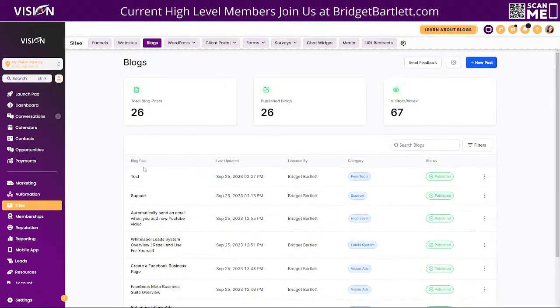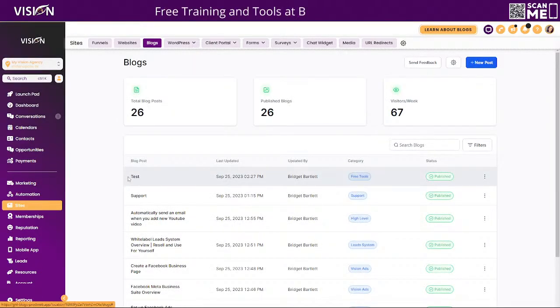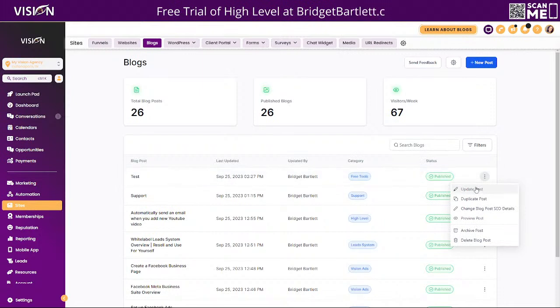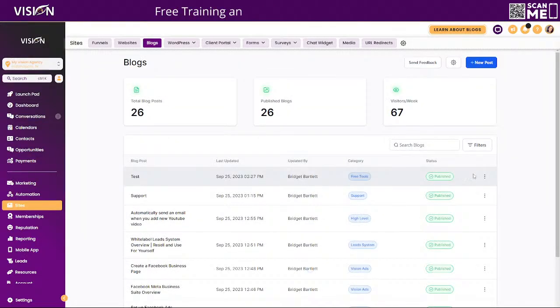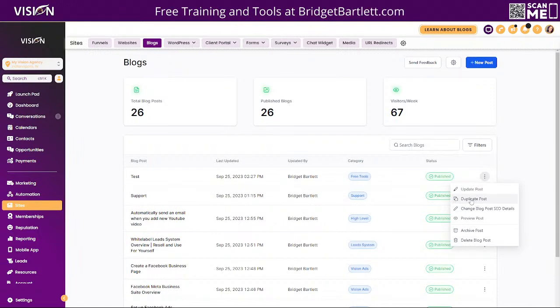And then when you do that, you'll see now our new blog article shows up here, test. It's in the category free tools, and you'll see it's published. If I needed to come back here and update this, of course, I could choose update the post. If I want to update any of the content here, I could choose to update. I could duplicate the post if I created like a great structure that I wanted to reuse.